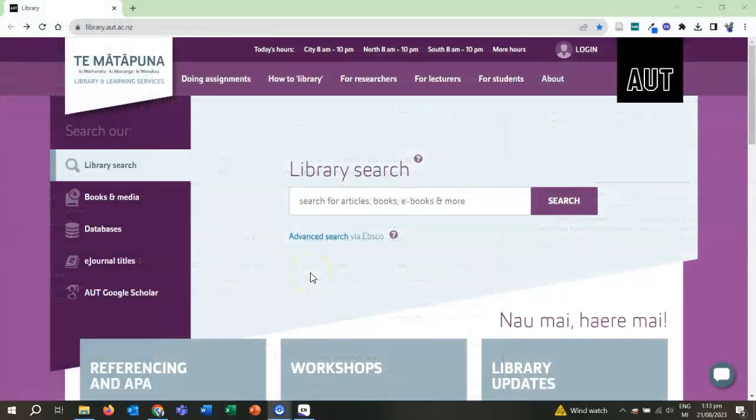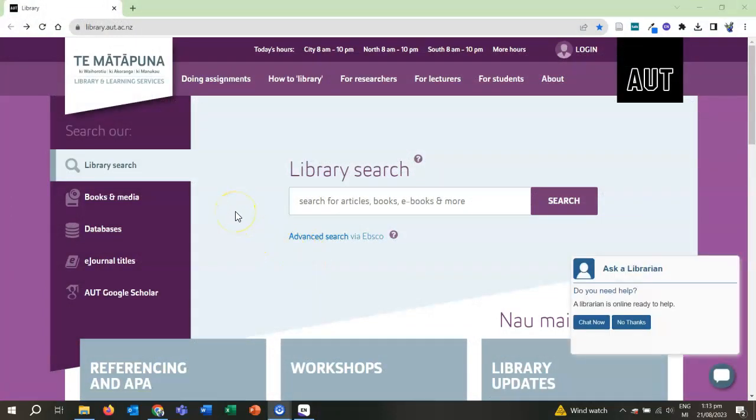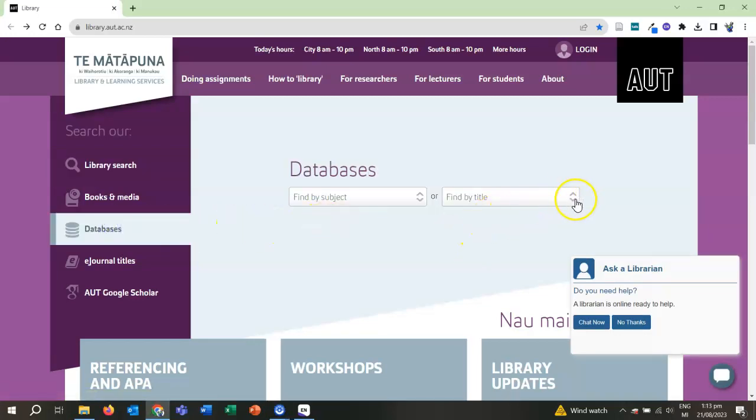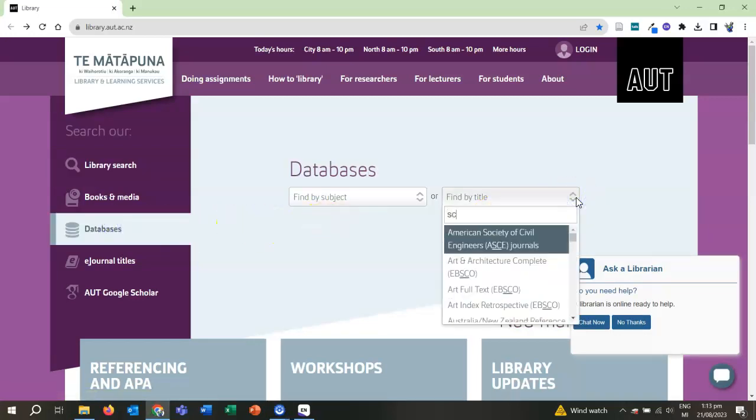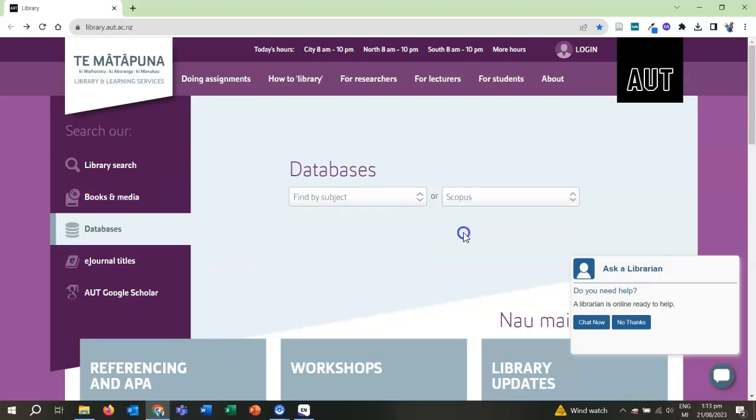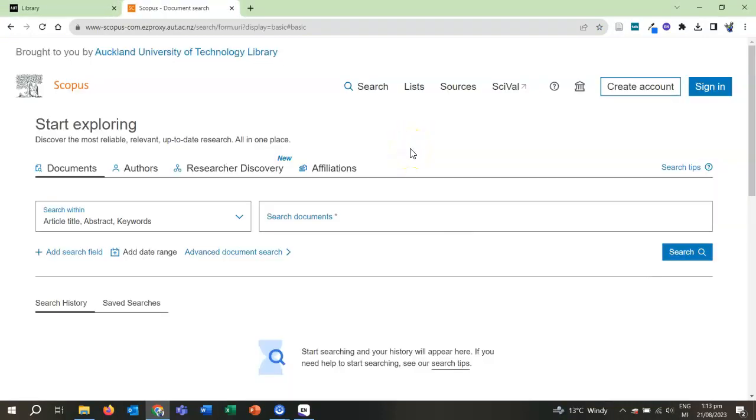Lastly, we'll export some references from Scopus, a multidisciplinary database of academic literature. I'll open Scopus from the library website. I go to Databases, Find by Title, and type in Scopus. I'll do another search here.